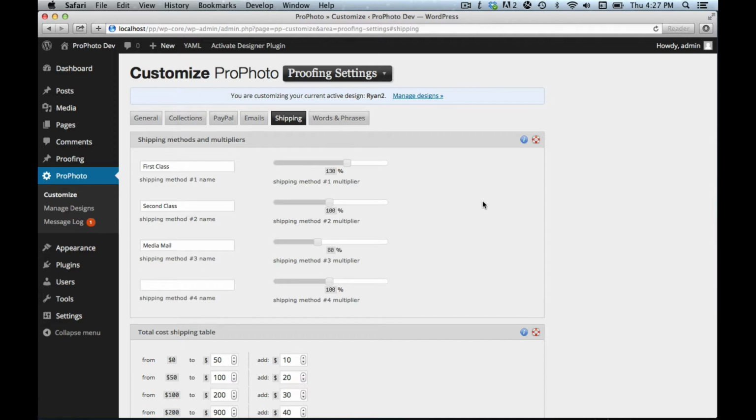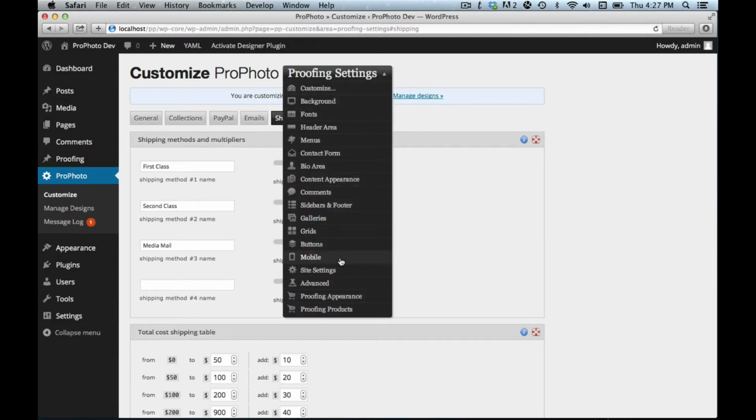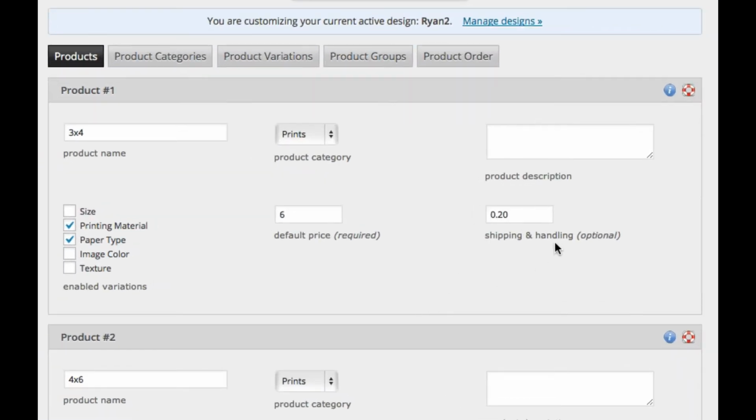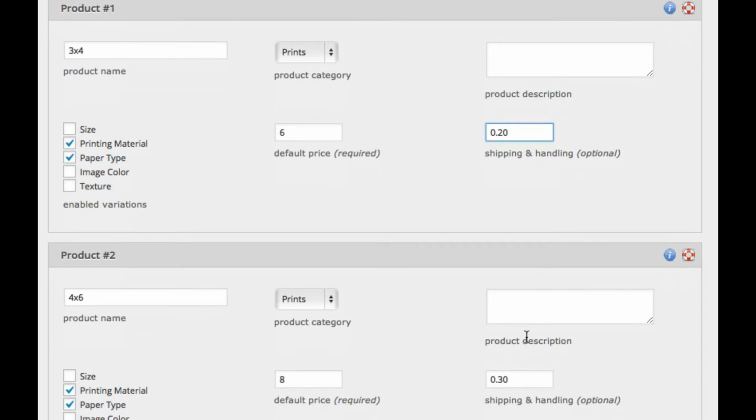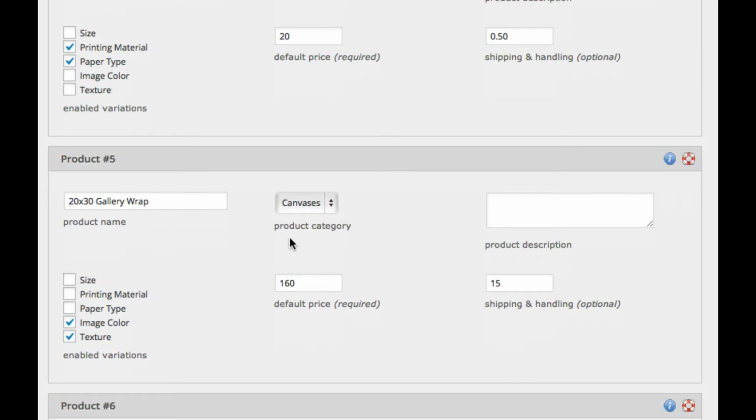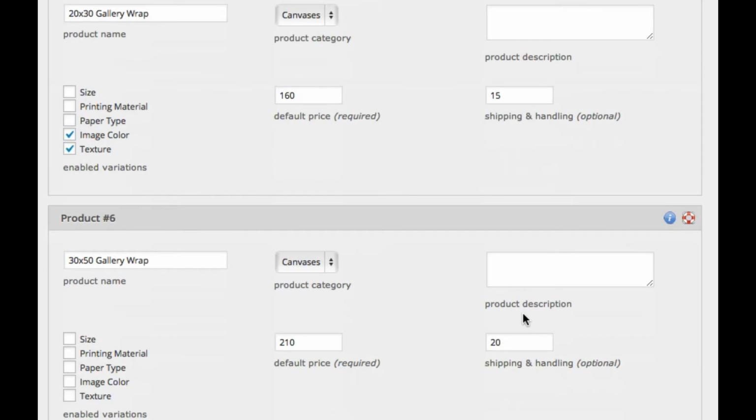So first I want to show you, actually, you know what, I'm going to go somewhere else first. I want to just run over to proofing products and show you. Now the UI for this may be changing shortly, but all these same things will be here. The first and most basic thing related to shipping is that each product has an optional per unit shipping amount. So here I set up 20 cents for a 3x4 and 30 cents for a 4x6, and so forth. Getting into some of my heavier made-up products, $15 to send a big gallery wrap, etc.